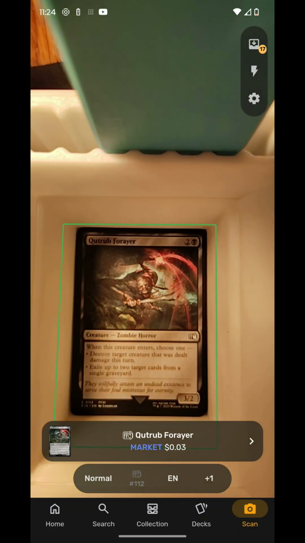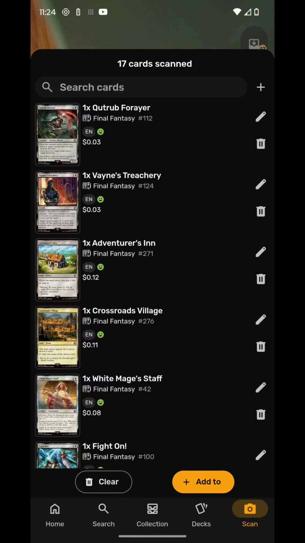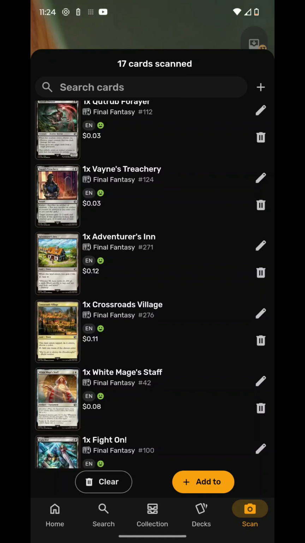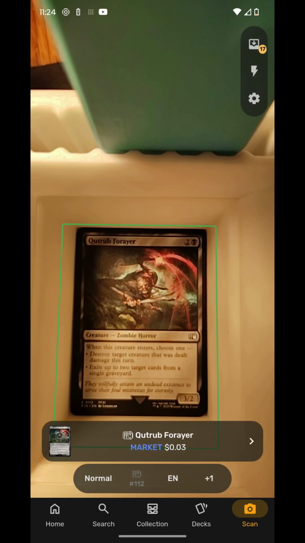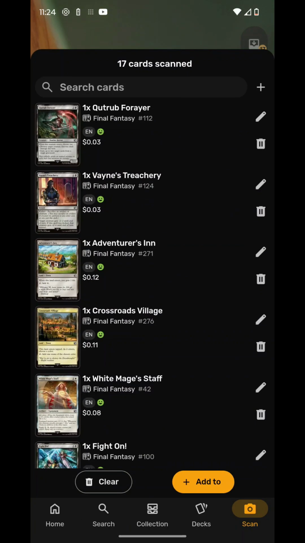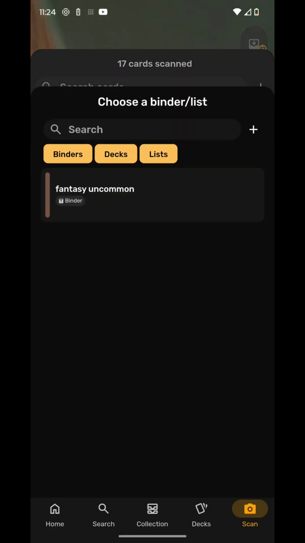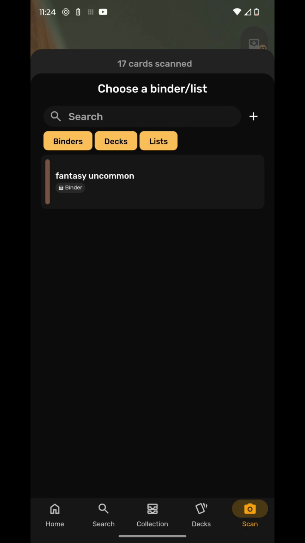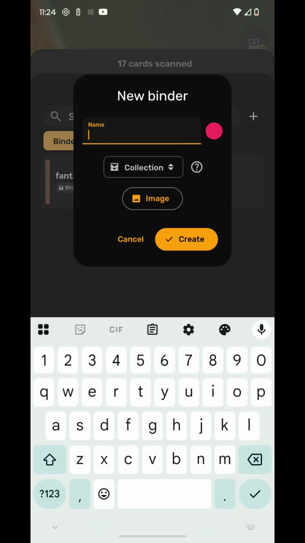Alright, so you scan your cards, you make sure they're the right set, yada yada. And then you can add these to a collection. And I'm going to go ahead and just start a new collection and name it Final. I think these were commons. Doesn't really matter though. We'll just do Final C.